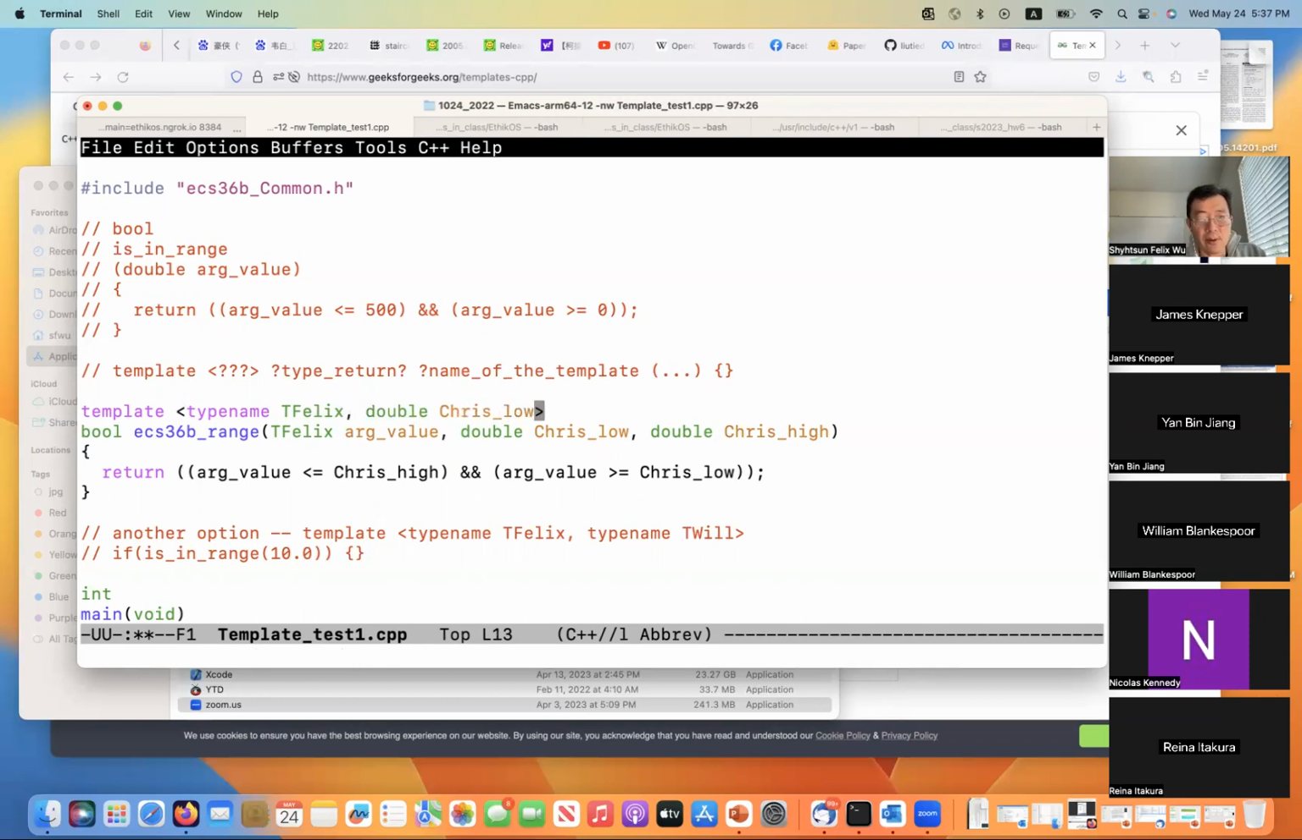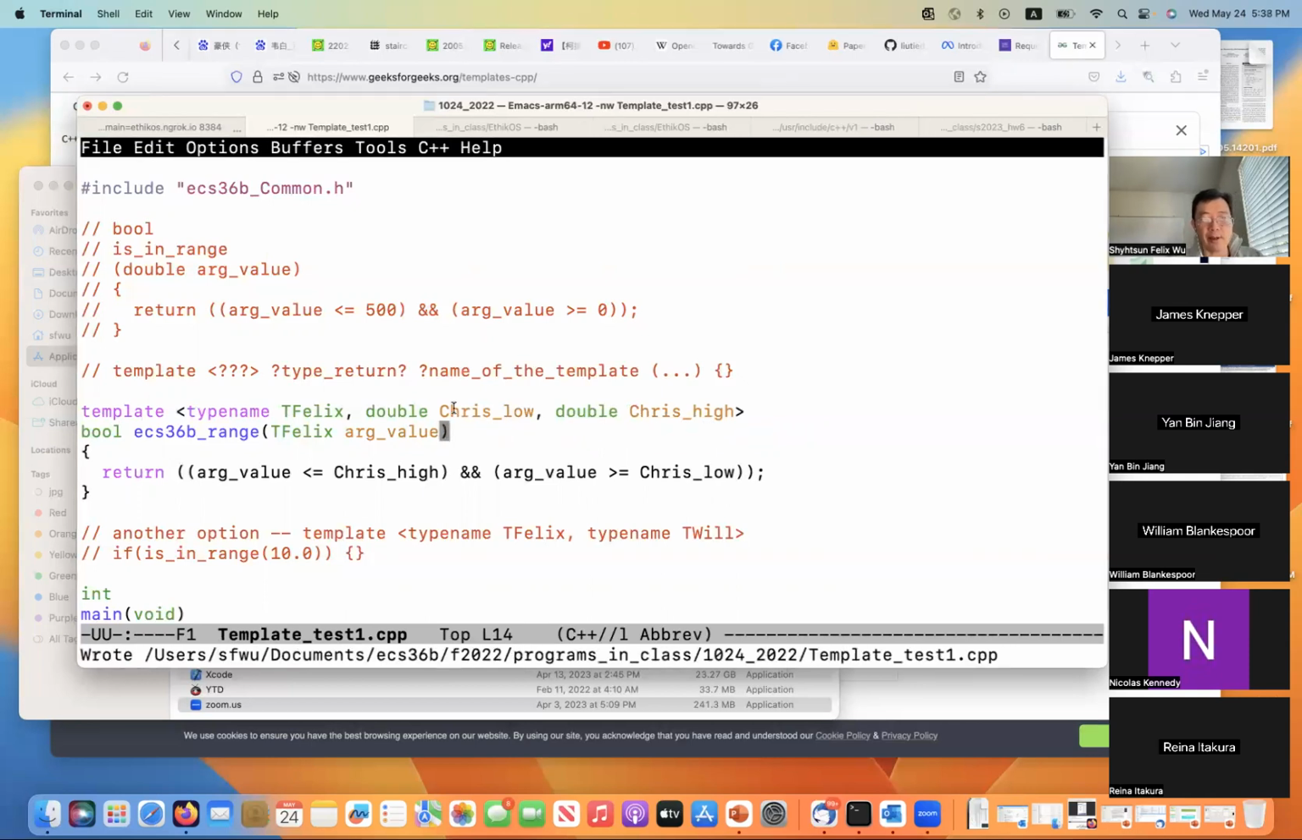Chris low, and double Chris high. And over here, I need to get rid of this. Sorry, I put it in the wrong place. So those two are template arguments. I need to provide them over there. And then when I call it, it's immediately replaced by this one, by the compiler.